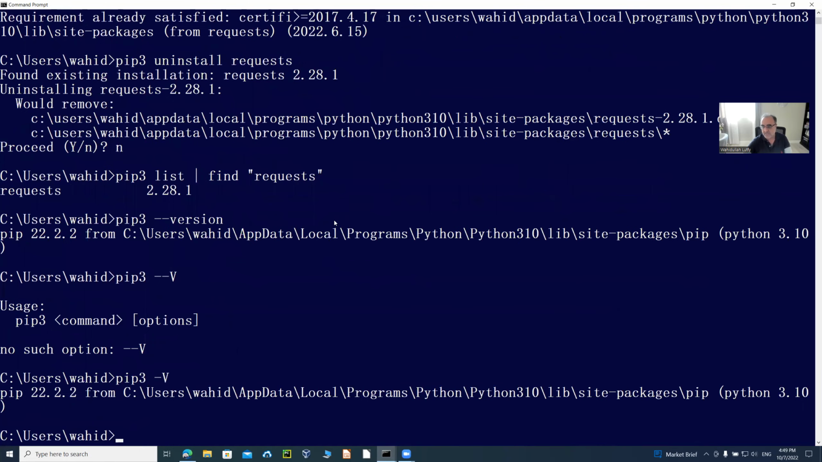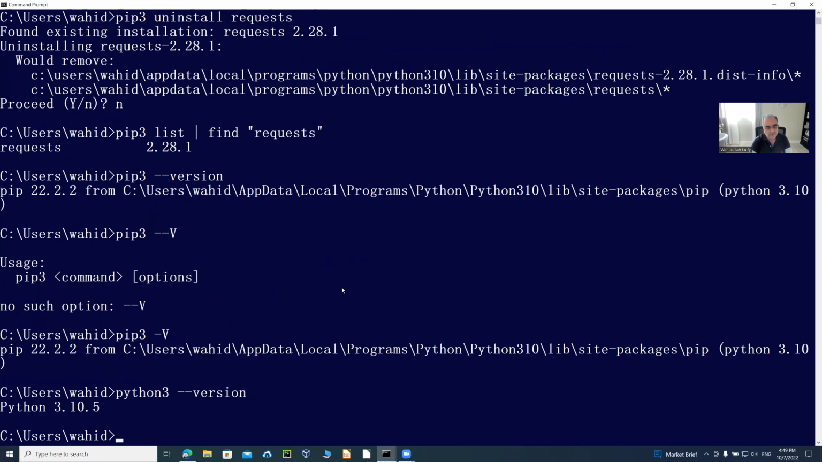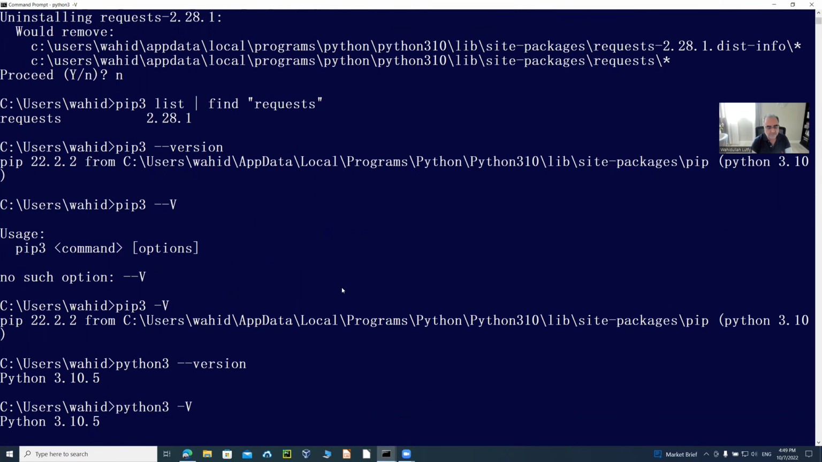So it says 3.10. It is up and running in 3.10 here with --version. If you do the same thing with python3 --version, that is also 3.10.5. And then uppercase V with one dash also reveals the same thing.